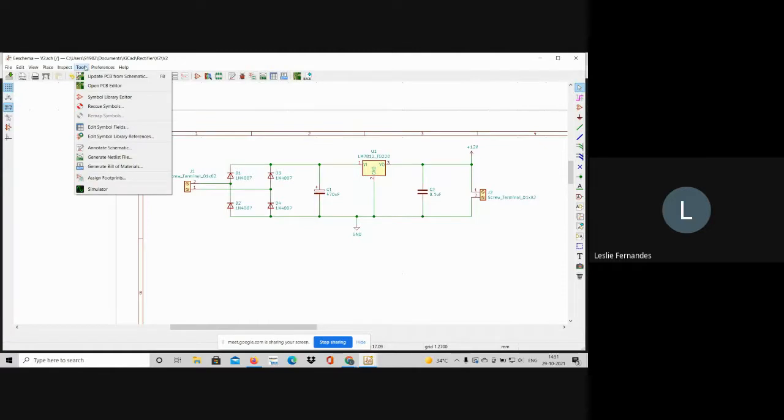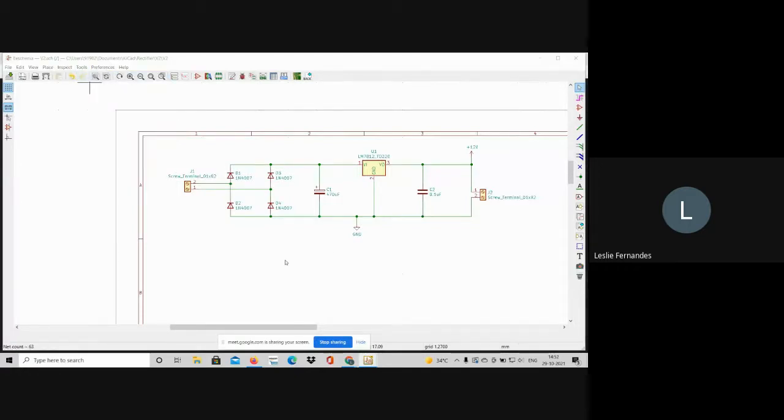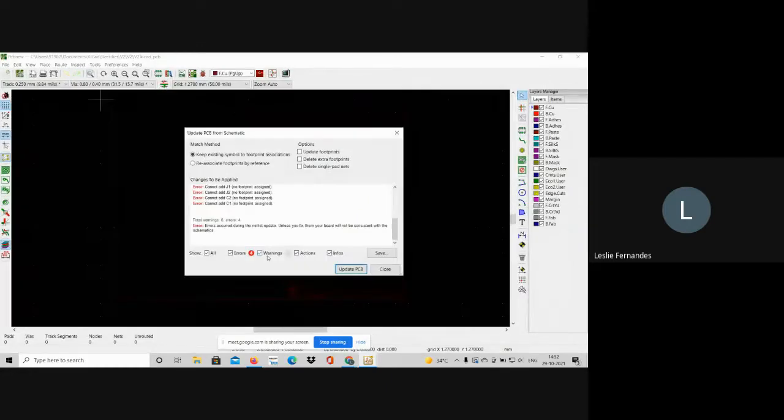Now after creating the netlist, what you will want to do is update the PCB from the schematic. I would want my PCB to be developed from my schematic. So I'll do that, update PCB from schematic. So I'll click on that.